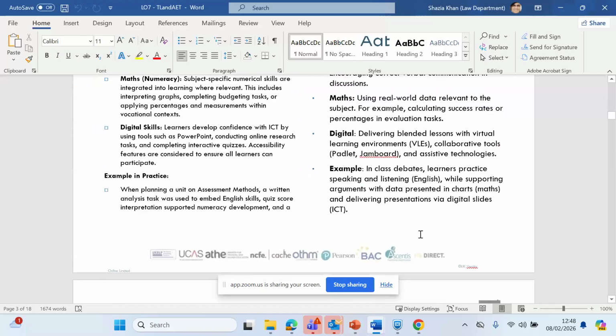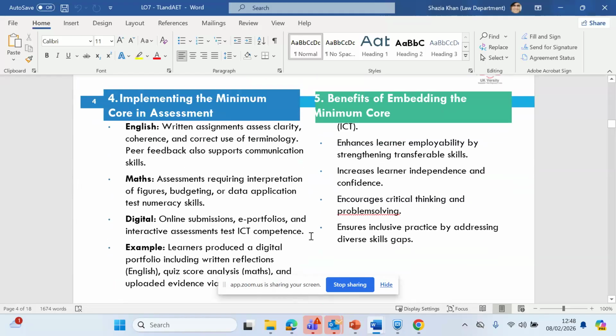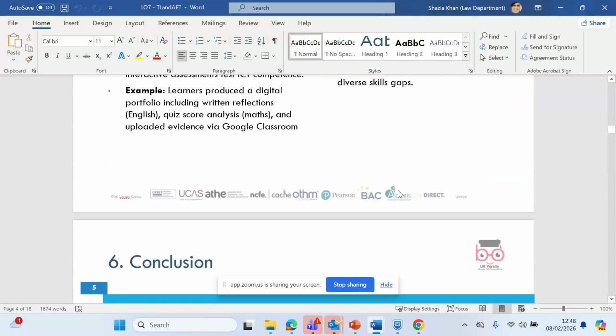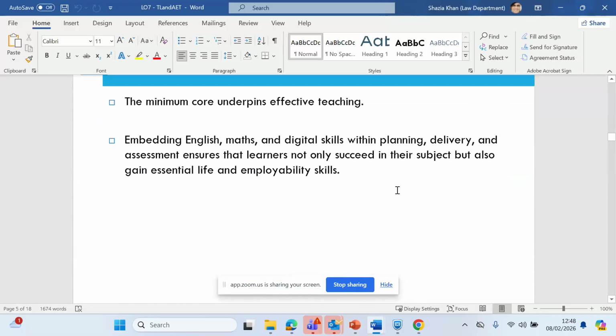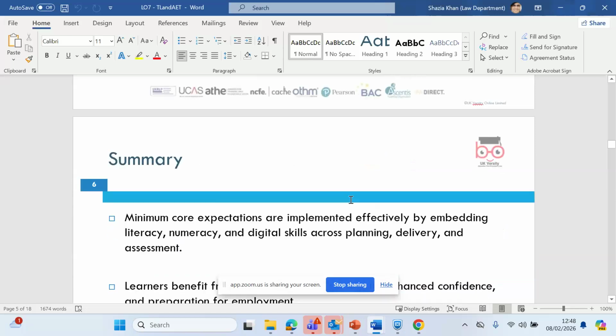Maths is using and calculating and things like that, and digital is using VLEs. So make sure that's implemented in their teaching because it enhances their learning, but also makes them think about problem solving and ensures that it's part of their learning as well. And embedding this into their learning will gain them essential skills.